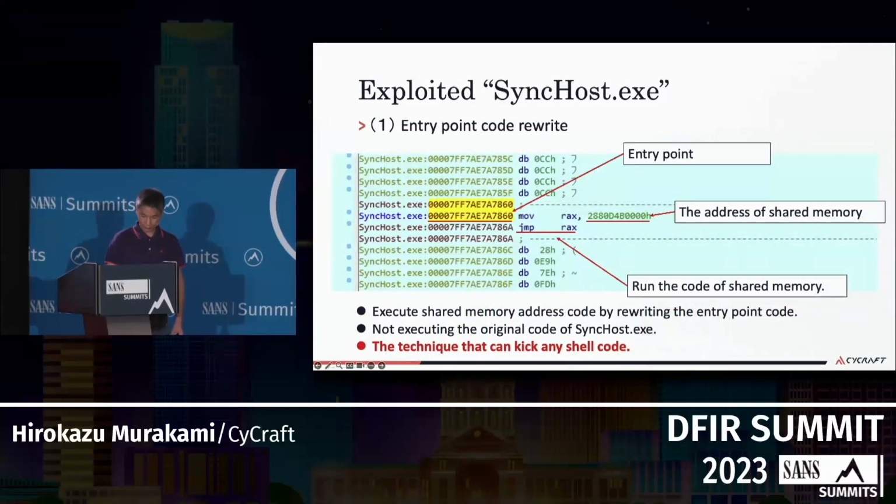This is the entry point of the patched target process. This can be attached either way. It just jumps to shared memory and doesn't execute the original code. This is a common technique for executing shellcode in shared memory.